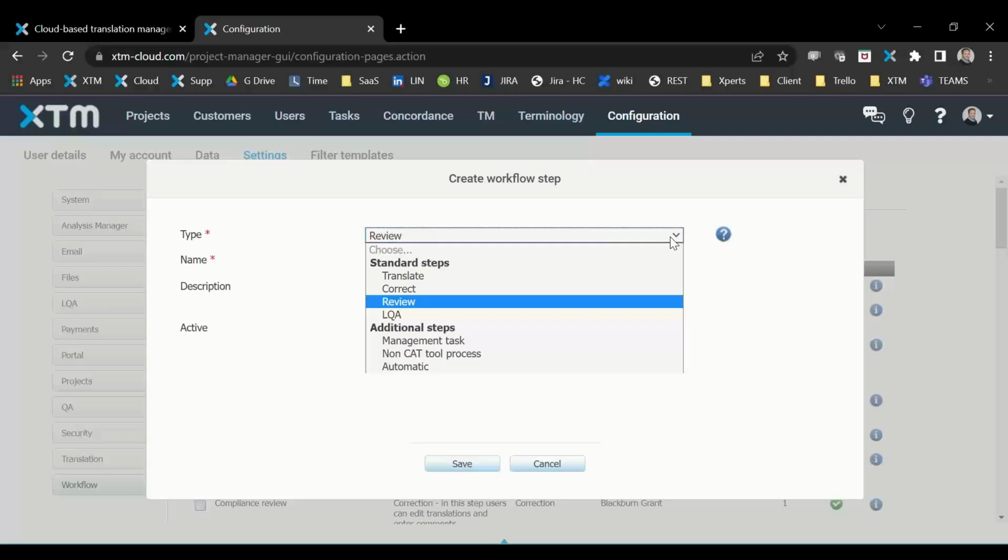Any comments like that, they can then edit and make those changes. A lot of people do try and they occasionally get this wrong, so this is why I'm just telling you now the review. We then have the LQA step.